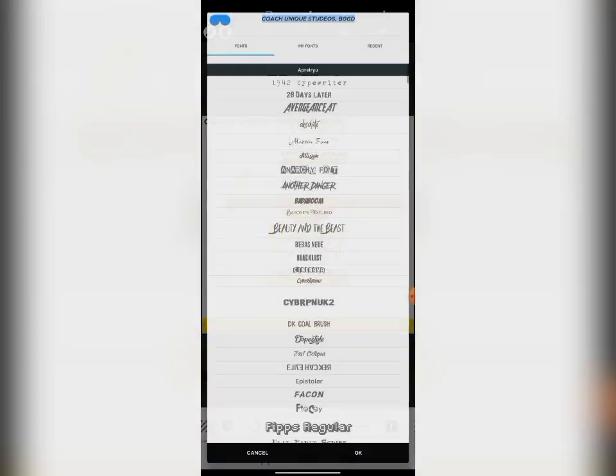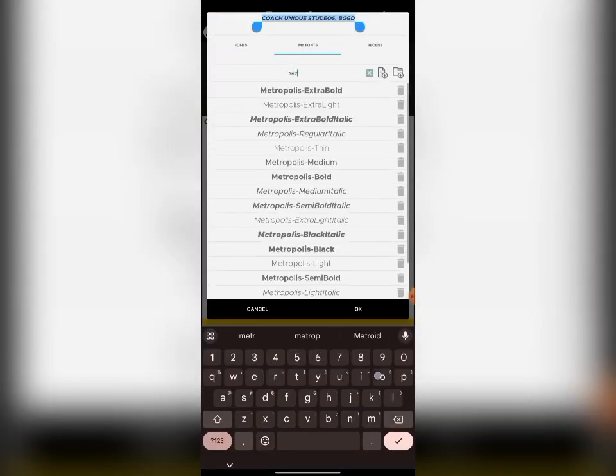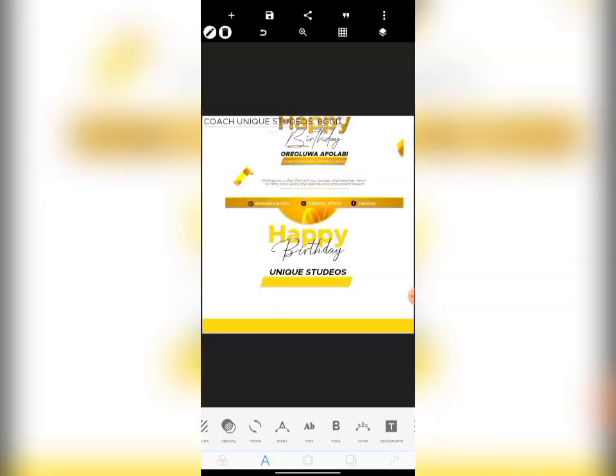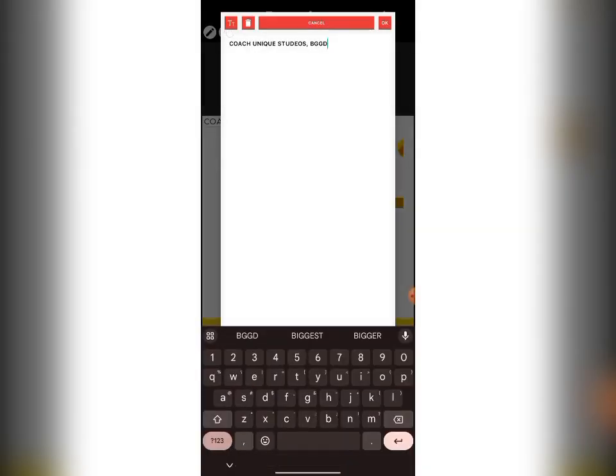Now let me reselect the font. It was also Metropolis, but with lesser weight, Metropolis also. So I think I used this one over here. So let's just go with this now. So I'm not really deep. Okay, so let me introduce the shade text. Let me not put it on opaque color. So let me just write coach unique.